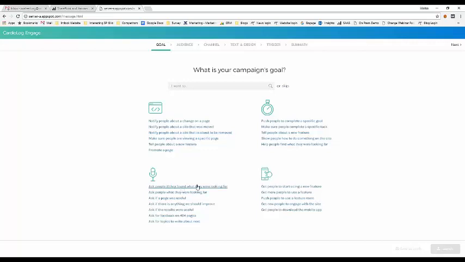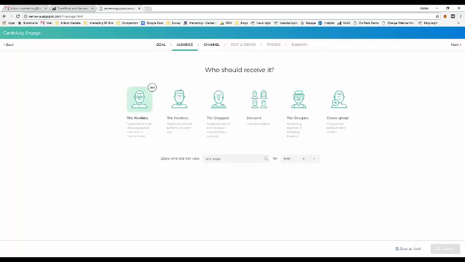So here we can select, we came up with a lot of pre-templated campaigns. So for example, we can ask users if they found what they were looking for, if they think that there's anything we should improve. So let's select that one. And now we can target who we think should receive this campaign.